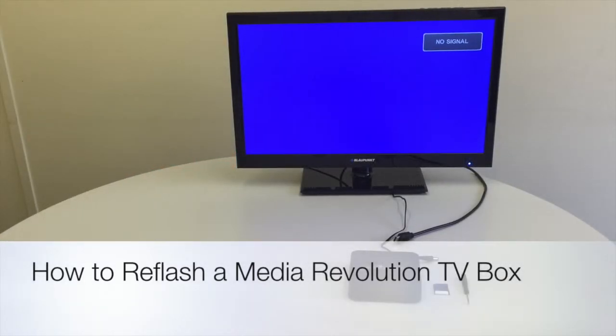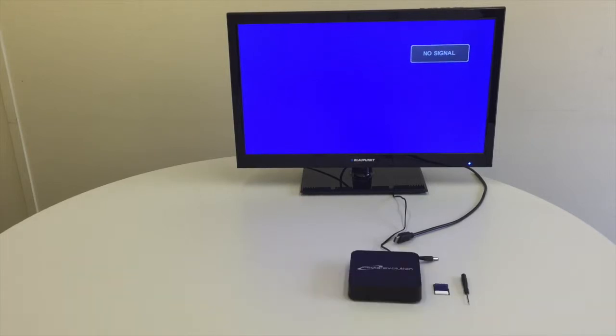Hi, today I'm going to give you instructions on how to reflash a Media Revolution XBMC box. Occasionally, if you've been experiencing problems with your TV box, the support team may advise that you need to do a software reflash. It's a relatively simple process and it just involves reinstalling the software onto the box and giving you a brand new system as it was when you first received the box.